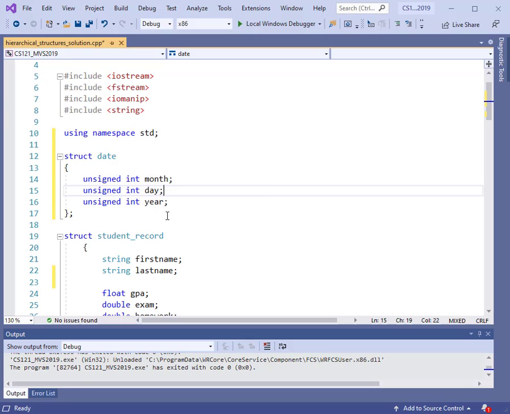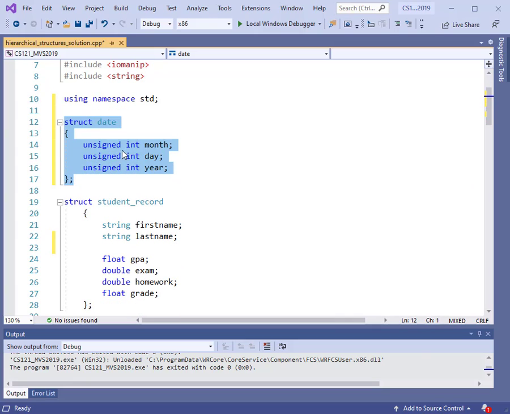the year. Now, I like to write my structures like this, but you don't have to put them on three separate lines. I could have just used unsigned integer month, comma, day, comma, year, and it would give me the same thing. I just happen to like the way that this looks better than putting it all in one line. Now, once you have declared a structure, you can use it in another structure. You just have to make sure it's declared before it's used.